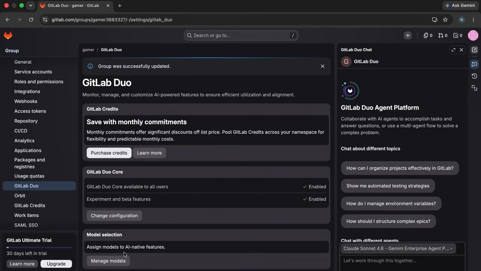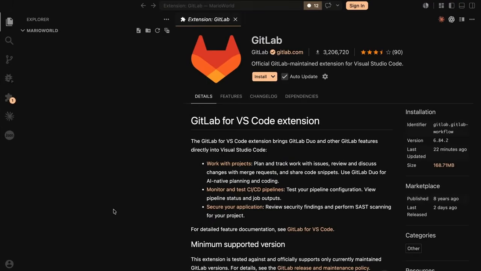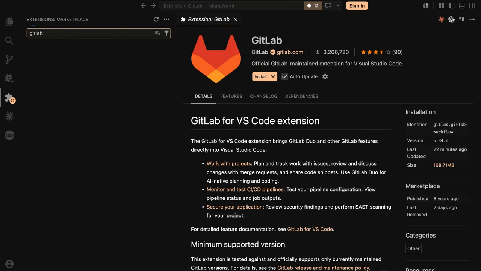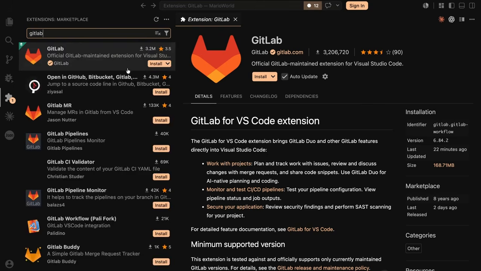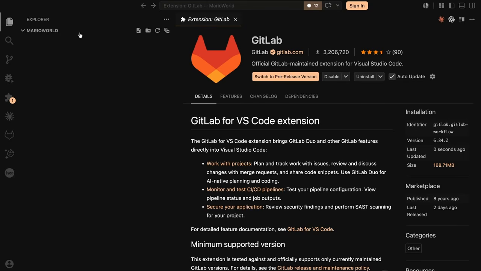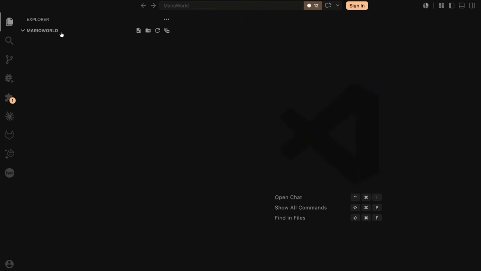Let's go through the VS Code setup together and make sure everything is configured correctly. The first thing we need to do is install the GitLab extension in Visual Studio Code. Once the extension is installed, we'll sign in to our GitLab account and make sure everything is connected properly. After that, we'll explore how to use its AI features directly inside VS Code and see how it can help with coding, code suggestions, debugging, and other development tasks. Let's install the extension and get everything up and running.